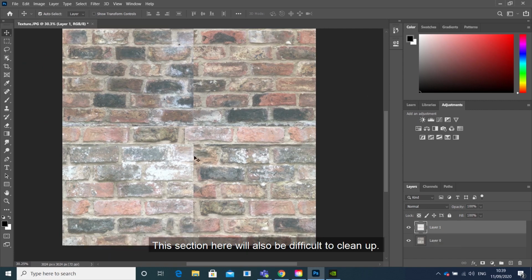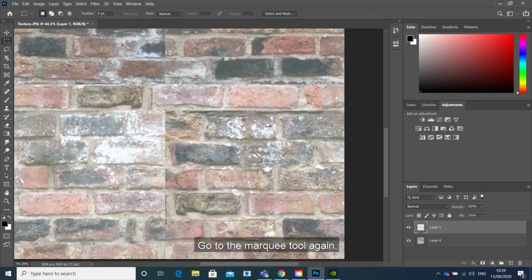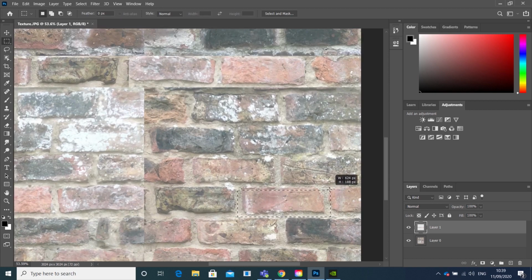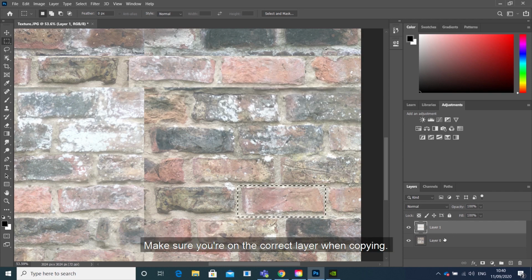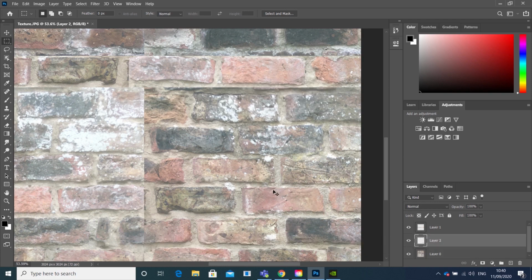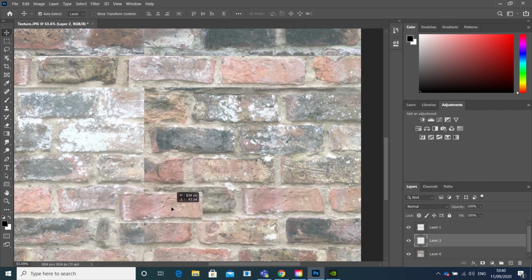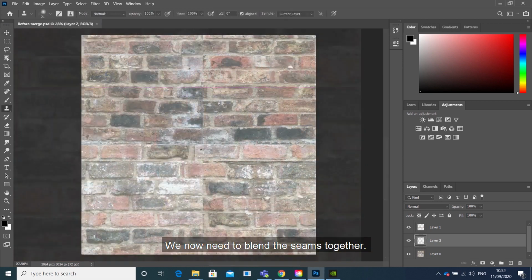This section here will also be difficult to clean up. So I can do the same thing. Go to the marquee tool again. Make sure you're on the correct layer when copying. We now need to blend the seams together.